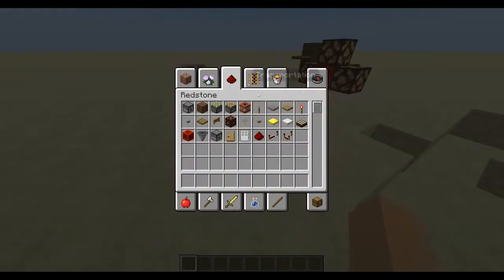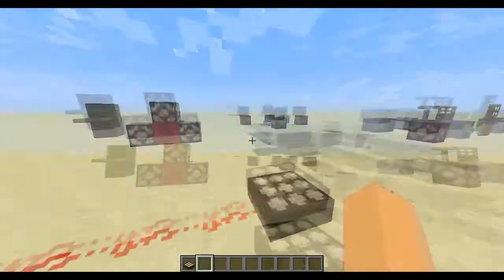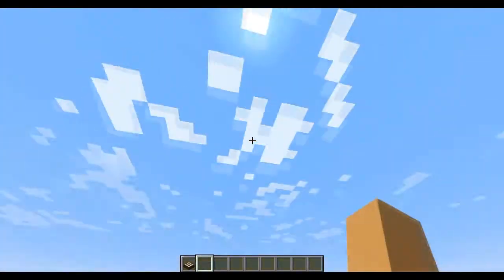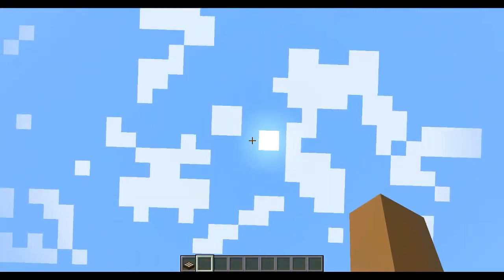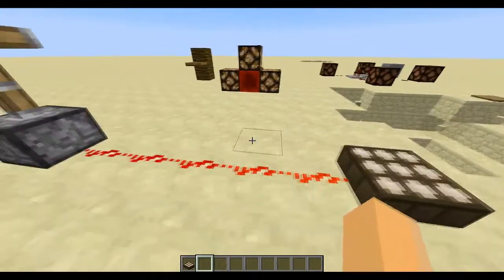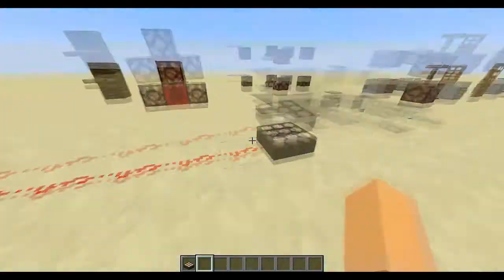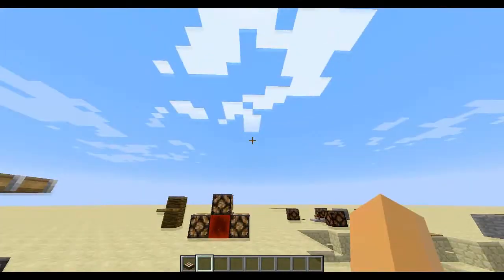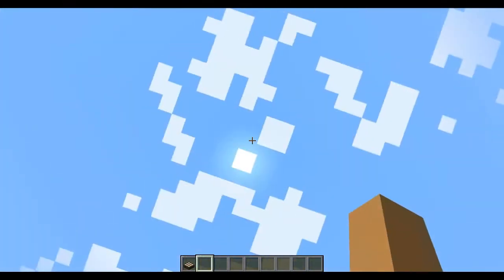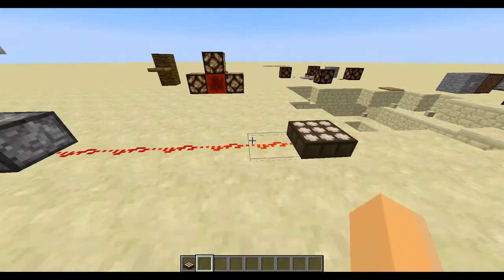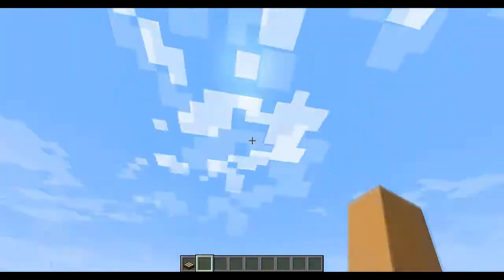I know what this is now. This is a daylight sensor. Now daylight sensors are pretty cool actually. What time is it now? It's just gone past midday. So daylight sensors power depending on what time of day it is. Right now it's probably at the most amount of power, or just after, because it's just past midday.